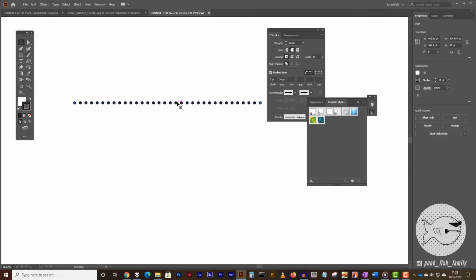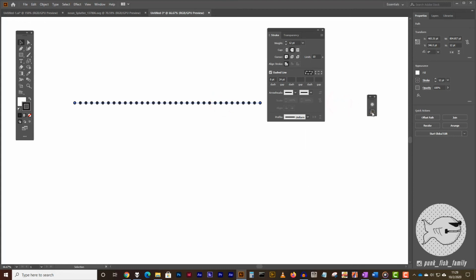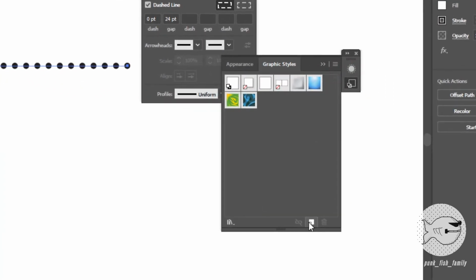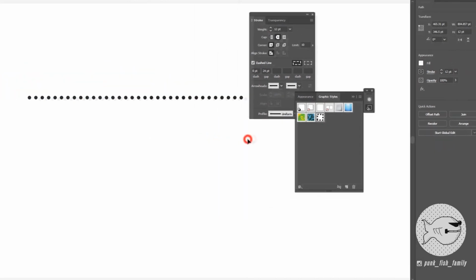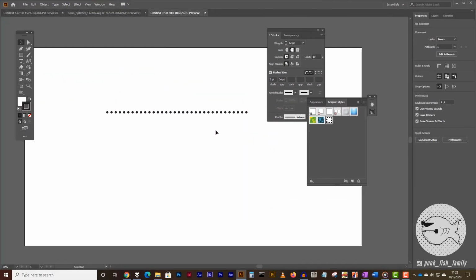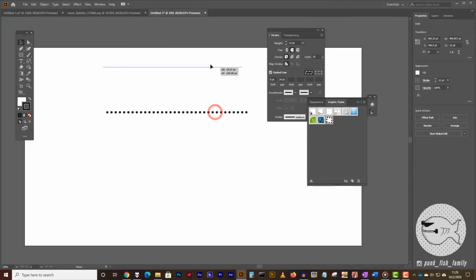But because we made this change to the style of the line, meaning that we made this very specific dotted line, I can save that. So I have this selected. I have my Graphic Styles panel open. And now down here at the bottom where it says New Graphic Style, I can just click on that. And now I have a style that I can apply to other shapes that is the same dotted line. So let me give you an example of how that works. I'm just going to move this out of the way.